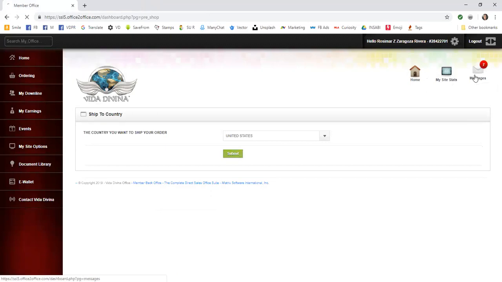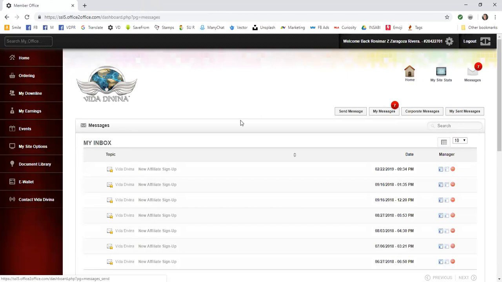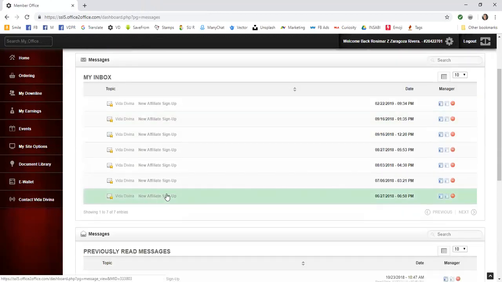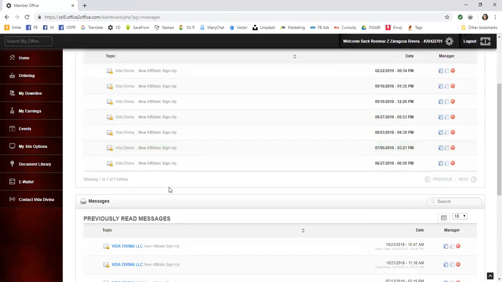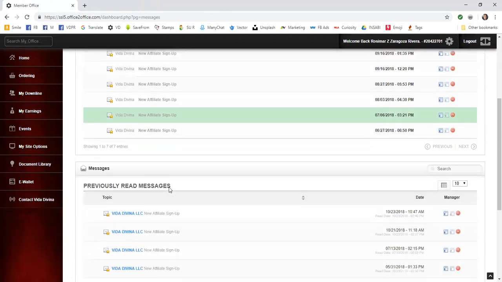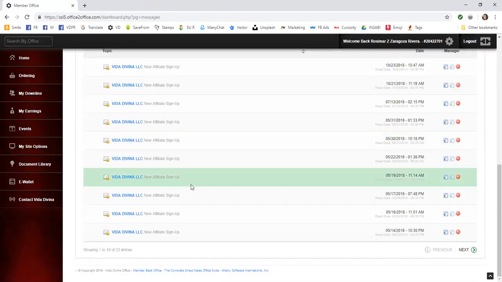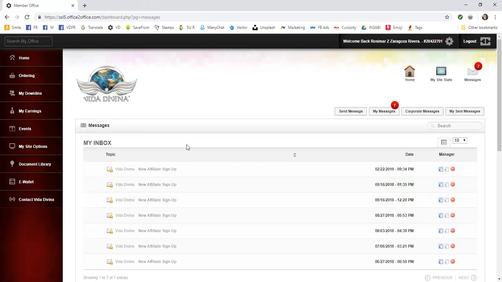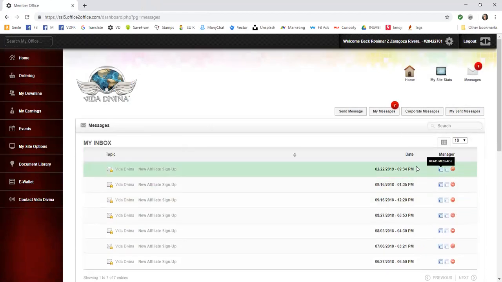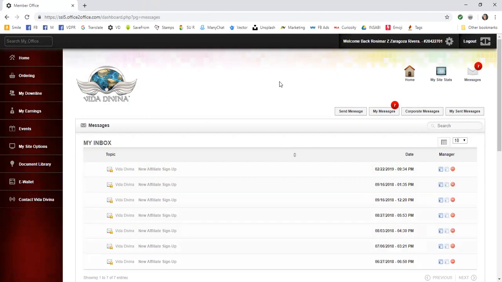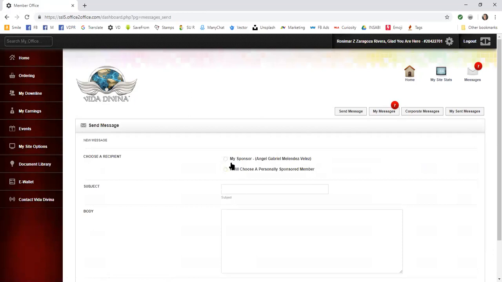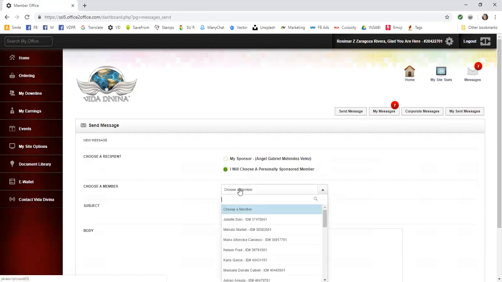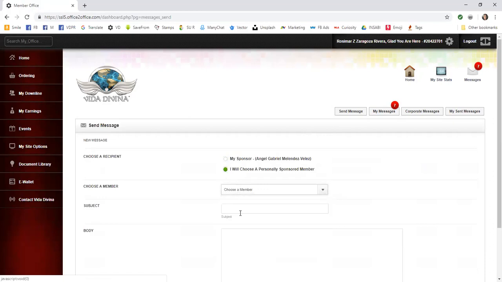Let's see here, messages. Here on the right, there's a messages. Every time you sign up a new affiliate, you're going to get an email. They're also going to send it to your inbox here. And these are different Vida Divina messages. You can click on them and read them, delete them, and all that stuff. This is just like a reminder. You can send messages as well. You can send it to your sponsor or to another affiliate, and you can choose the affiliate if it's in your downline.